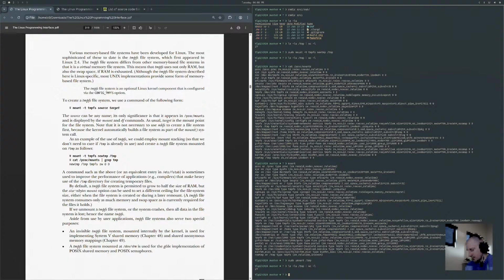If we unmount a tmpfs file system or the system crashes, then all data in the file system is lost, hence the name tmpfs. Aside from the use by user applications, tmpfs file systems also serve two special purposes. An invisible tmpfs file system mounted internally by the kernel is used for implementing System V shared memory and shared anonymous memory mappings. A tmpfs file system mounted at /dev/shm, /run/shm on some systems, is used for the glibc implementation of POSIX shared memory and POSIX semaphores.